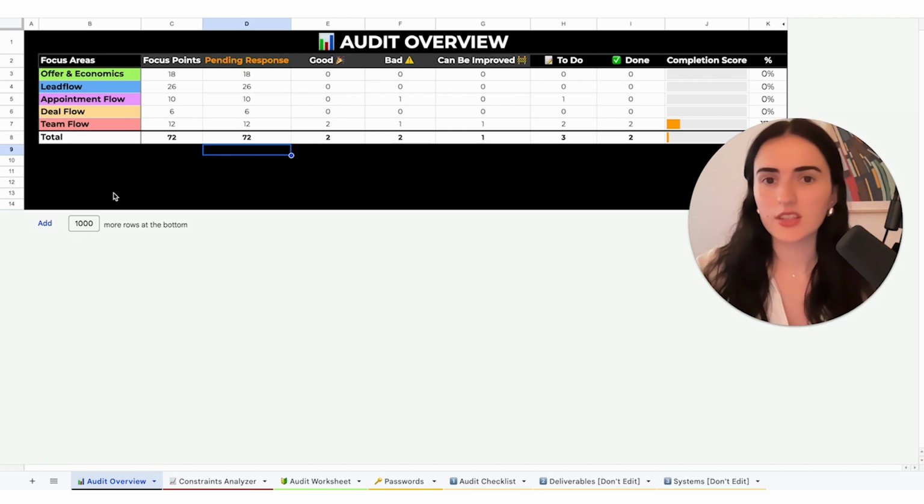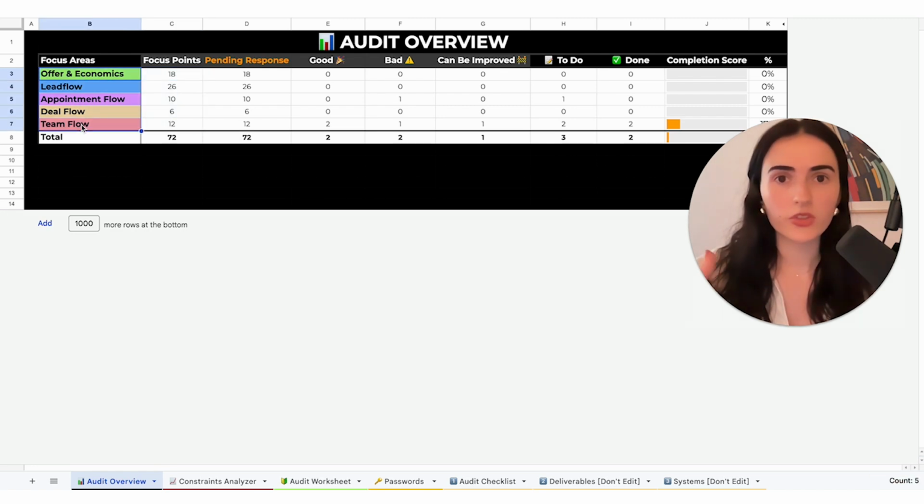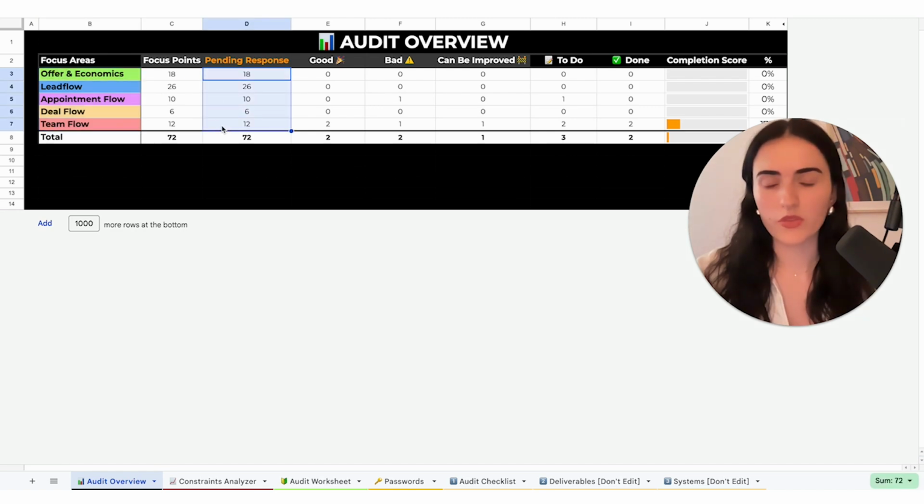The first thing you're seeing here is this audit overview, which is all formulas, and you can check exactly how many focus points you have on each and every one of these focus areas. For your offer, it could be different, but I'm showing you this example. Then you can see how many of those don't have a response because the client hasn't responded yet. You see how many of these aspects are good in this client's business, how many are bad, and how many can be improved. And then based on how many are bad and can be improved, you're going to mark them in to do. And every time you are solving one of these problems, it is going to go into the done section.